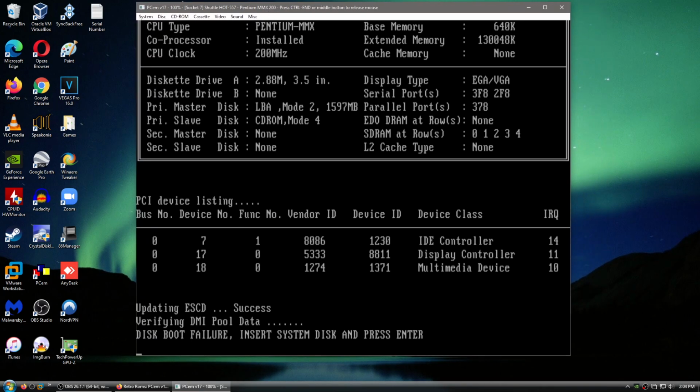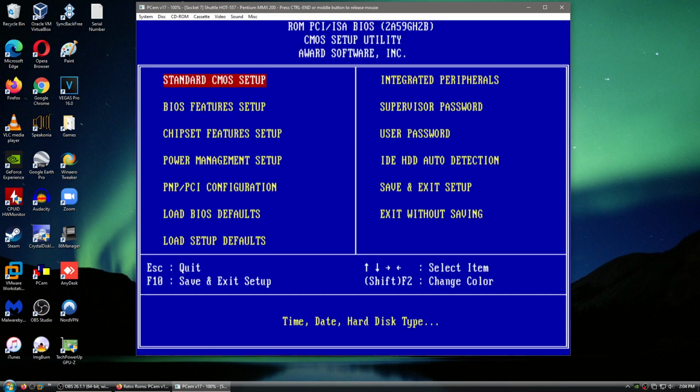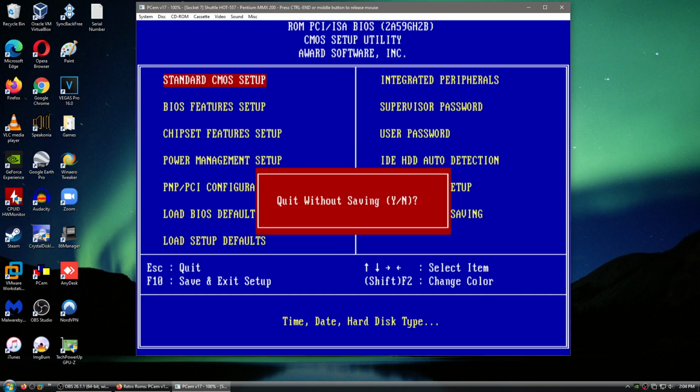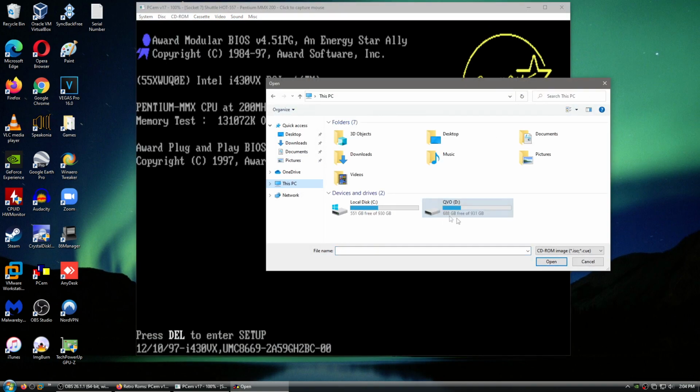Alright, so when you're using PCem, if you want to release your mouse out of the window, you press the center mouse button, which is the scroll button, or you press Control End, I think it is. Yep, Control End. And to press Control Alt Delete, there's no shortcut for it, or even hard reset, shut down. You have to go all the way up here. Generally, for BIOS settings, just press delete, but we don't really need to mess with that. First, we're going to enter in the CD-ROM image.